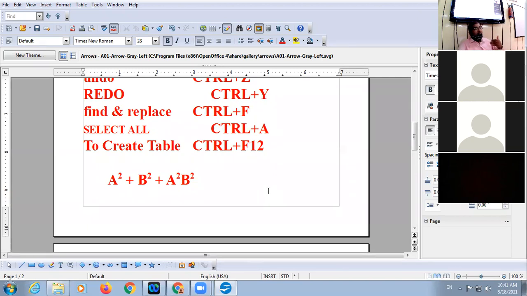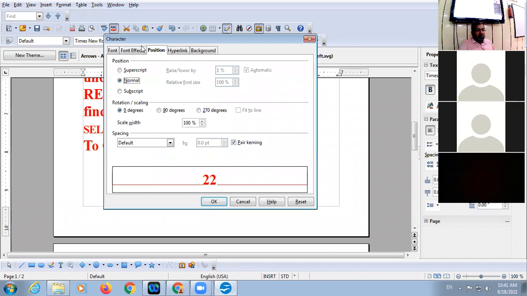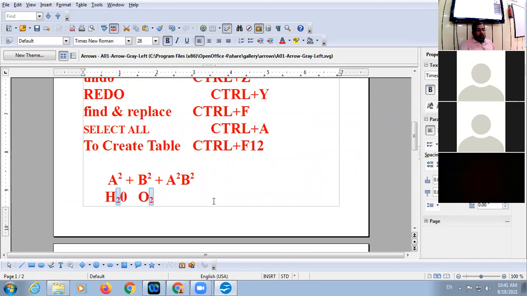All right. Now come to the reverse side of it. I want to go with subscript. H2O plus O2. Now select the two, then press the control key, select another two, go to format menu, character option, under position tab, enable the subscript radio button and click on OK. Now see the LCD again. The 2 has come at the base of H and O.